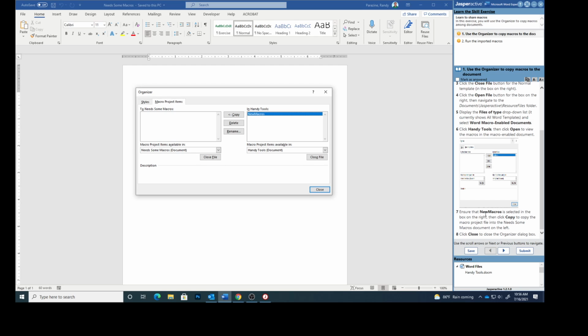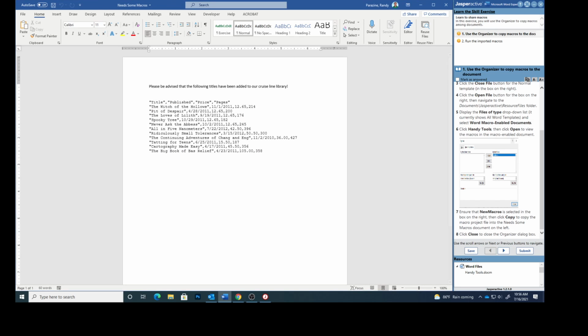Click Ensure New Macros is selected. You can see that it is selected in the box on the right, and then click Copy. And that copies that file into the Need Some Macros documents on the left. And then click Close to close the organizer dialog box. So we'll mark that as answered.